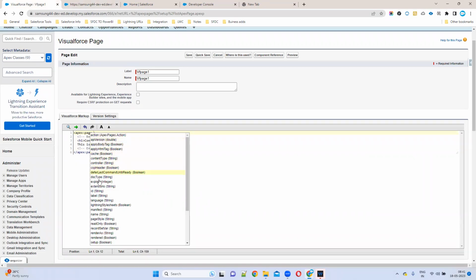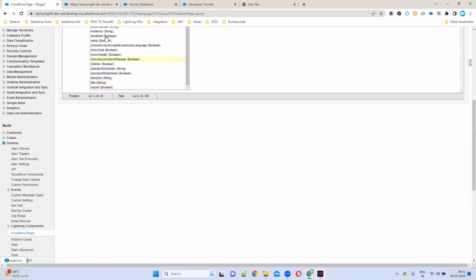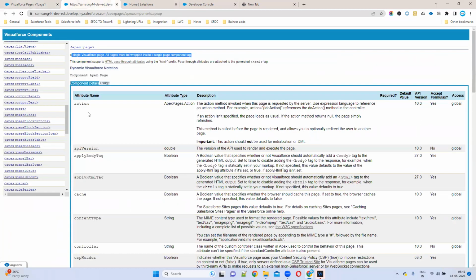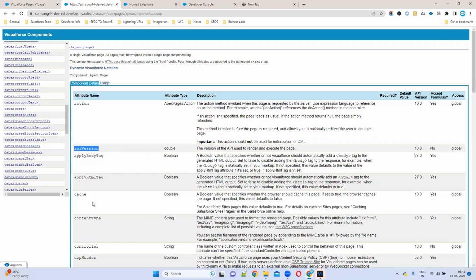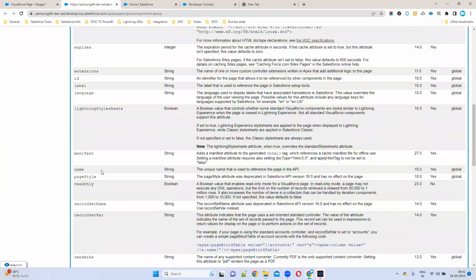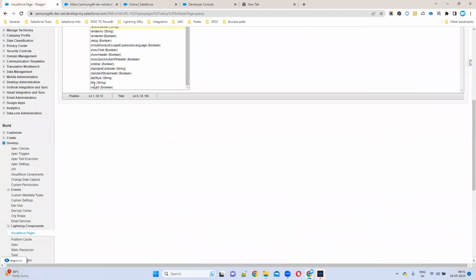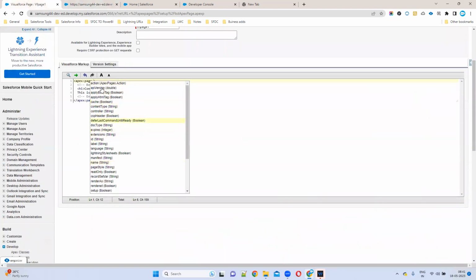Action, apply body, cache. See all these things. What is the use of all these things you can see here? Action, IP version. What is the action? You can call some action immediately whenever the page is loading. If you want to call some action immediately, you can use the action. What is the version? Cache. So all these things, same thing you also want to do. Understand?